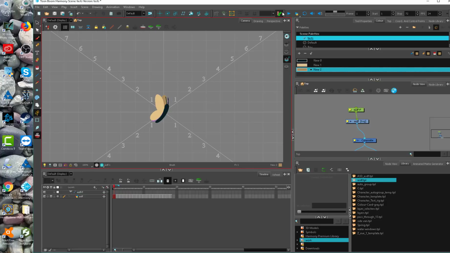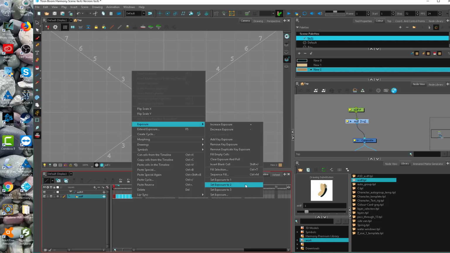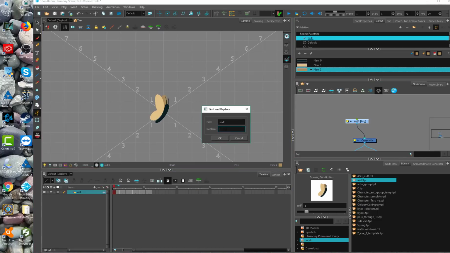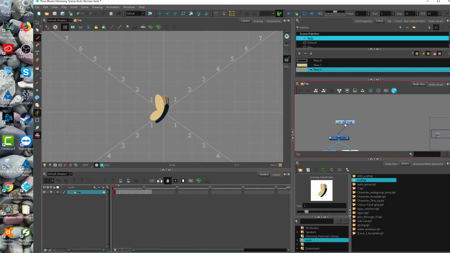Alright, and we got a little butterfly. Flappy, flappy, flappy. And let's say we want them to be real gentle, so we're going to put them on 2s exposure. A flappy flap. So beautiful. Now we're going to name this bug. Is a butterfly a bug?